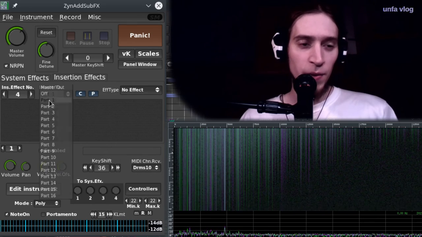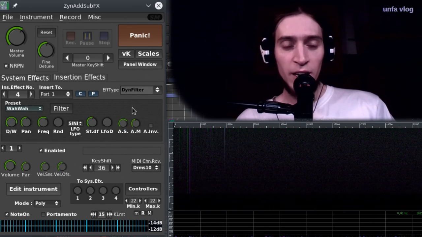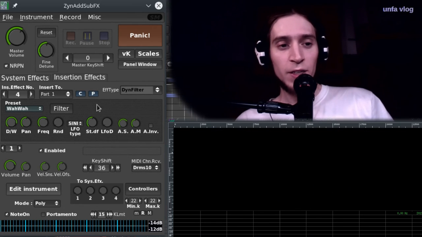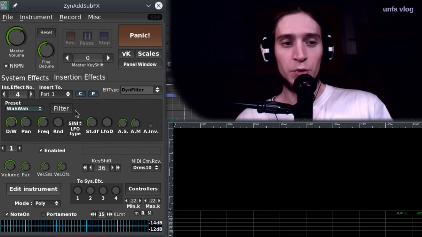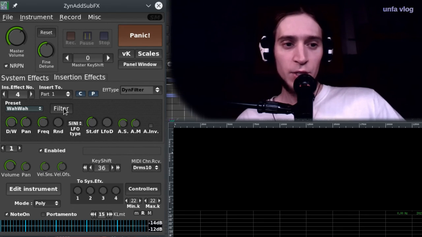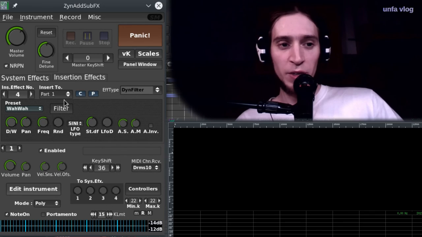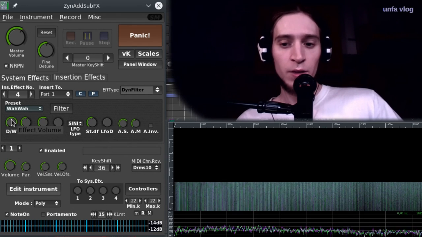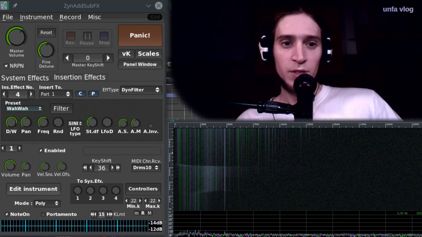Okay. And this is the trick I wanted to show you. I'm going to add a dynamic filter. This is an effect that does something called auto-wah, but it can also do some other things. It has an LFO. It can change the filter cutoff frequency depending on the volume of the signal that it's being fed. In our case, can do some nice stuff.